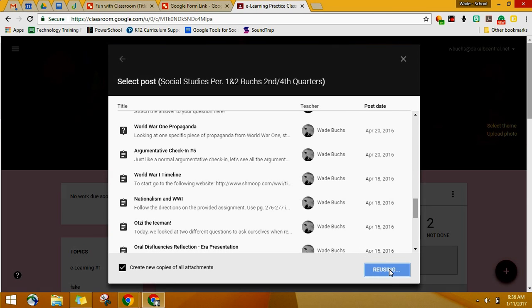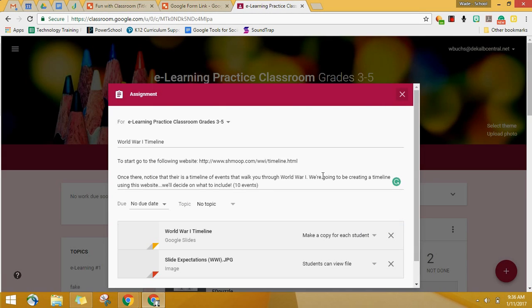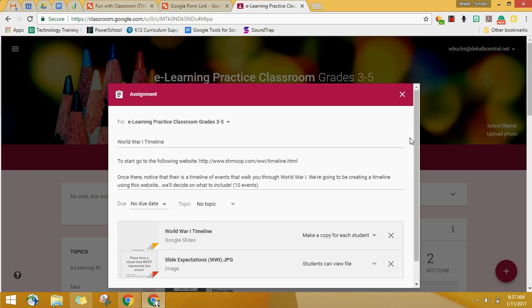Hit reuse. Now I have an opportunity to change some things, right? I can make some changes to it. I can adjust what documents are in there. I can adjust who it's for. I can assign to multiple classrooms. I can change the directions, change the due date, change the topic that it's been assigned to. All those different types of things. I can schedule to assign in the future. I can assign it now. These are normal things that we're used to. This is if I'm assigning it to a different class that maybe I teach.